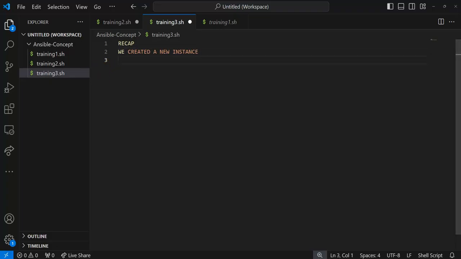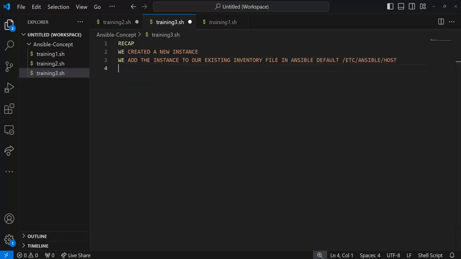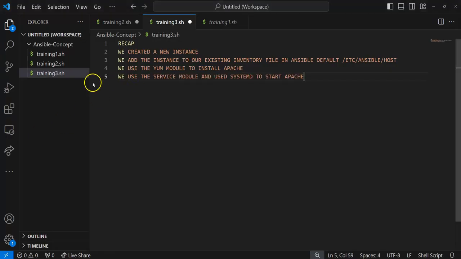So we add the instance to our existing inventory. And then we also use the yum module to install Apache using our command module. So we use the service module, and we use systemd to start Apache. That is in part 2 of the video.